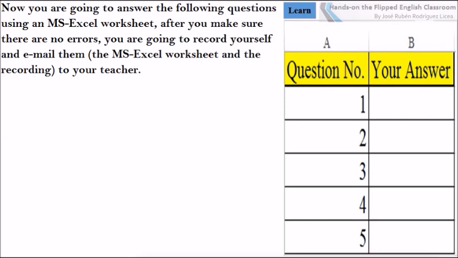Now you are going to answer the following questions using an MS Excel worksheet. After you make sure there are no errors, you are going to record yourself and email them, the MS Excel worksheet and the recording, to your teacher.